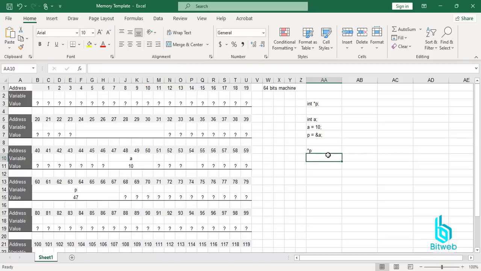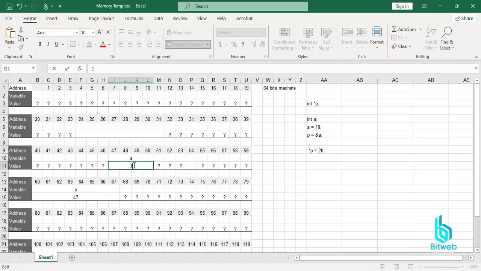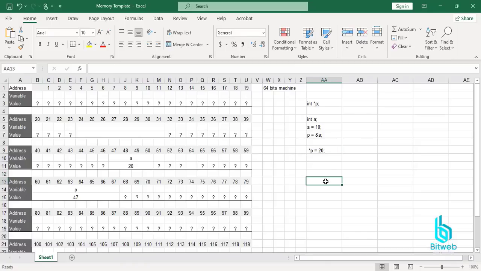So if I say asterisk p is equal to 20 now, I have changed the data inside the variable a, because p is pointing to the variable a, and now I'm changing whatever a is holding from 10 to 20. So this is going to become something like this. This is what will happen when you use the dereferencing operator.